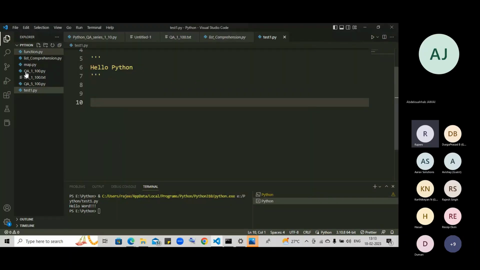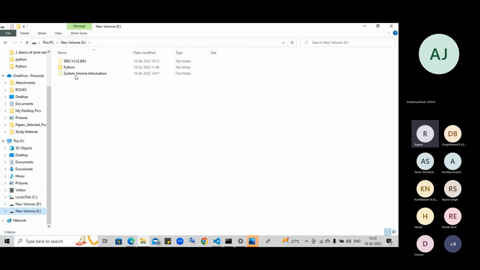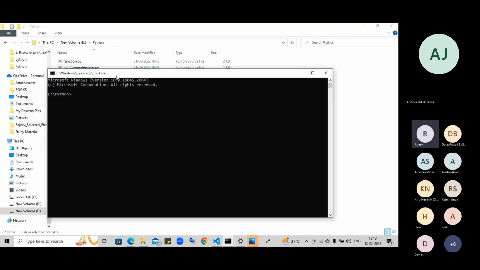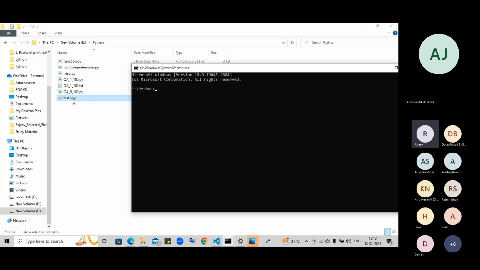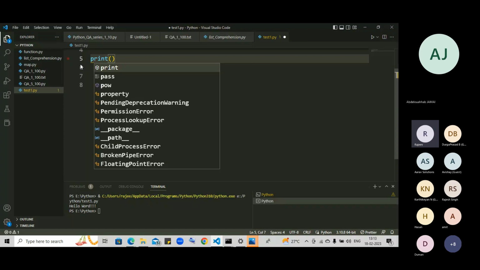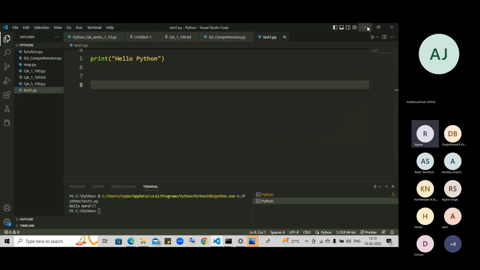So for this I will go to a folder. I will tell you that folder, I went into E. This is in Python, right? And I have this test1.py file. So I will go to this folder with the CMD address, like this. And how to run this test1.py? Let me do one thing. Let me print hello Python, right? Now this print is an inbuilt method in Python.